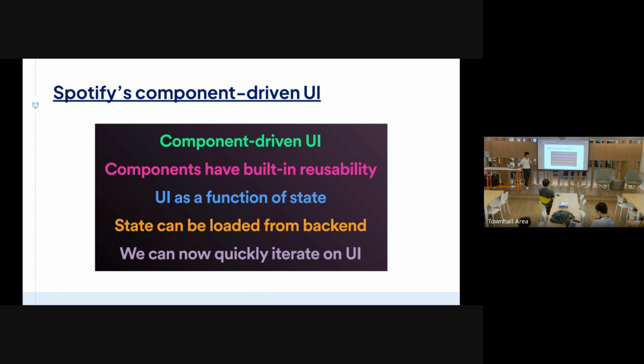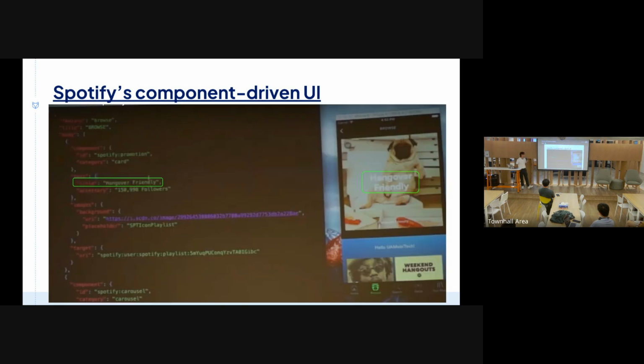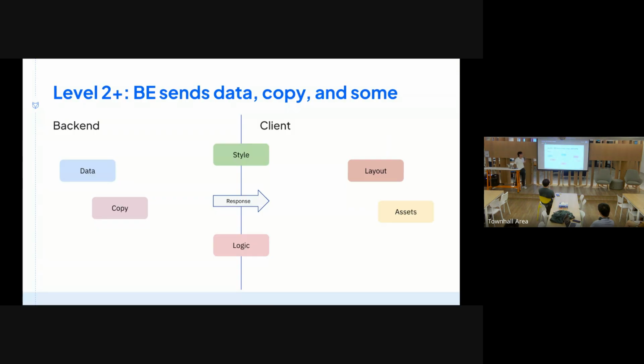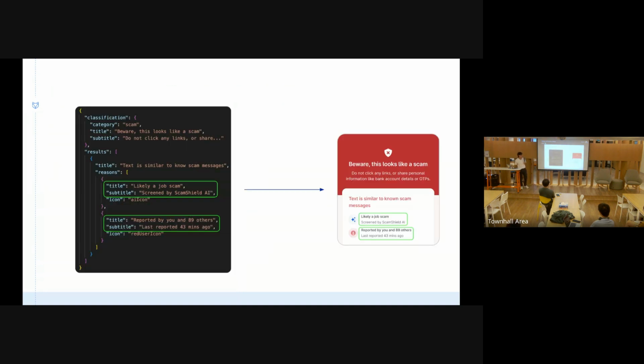And as React developers, we should have heard this before: UI is a function of state. But state can actually be represented by the backend with JSON. And now we can push the JSON from the backend. And now by changing the backend response, you can change what your UI renders, and you can quickly iterate. This is a similar screen grab to previously where they just push copy from the backend and now it's updated immediately on the front end. After these examples and levels, ScamShield is about level 2, in between level 2 and 3. We mostly send data and copy, but there are some instances where we do take advantage of sending logic and style as well. So this is an example from the previous screen.